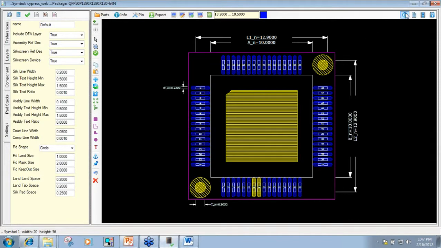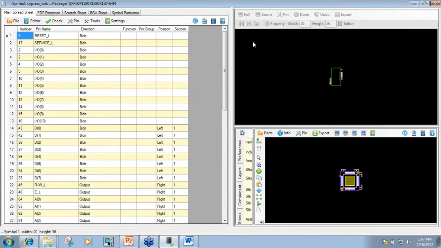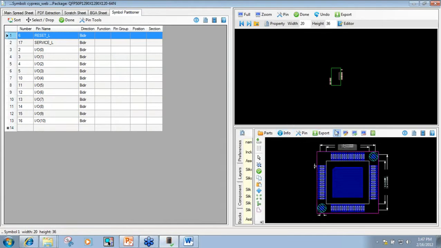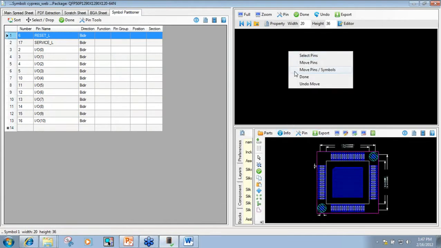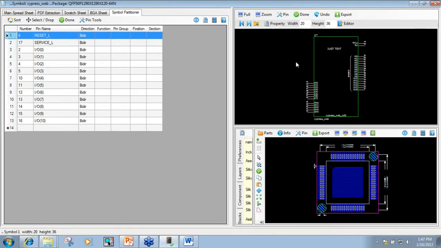You can also do checking where, if you wanted to, you could do highlighting of pins between the symbol, the spreadsheet, the footprint. So by just selecting elements, you could do things like probing the pins, that type of thing.